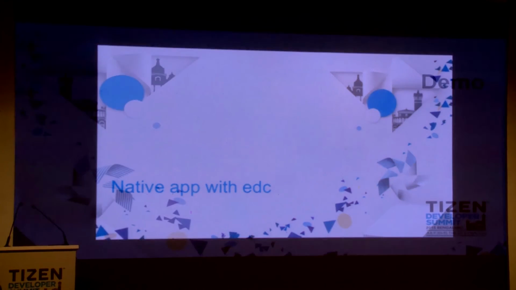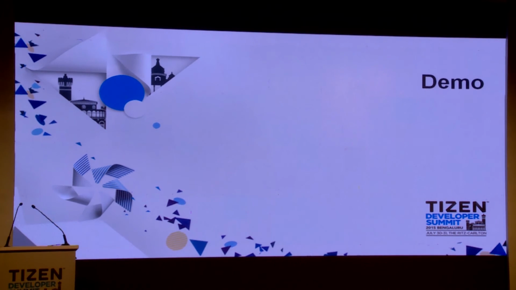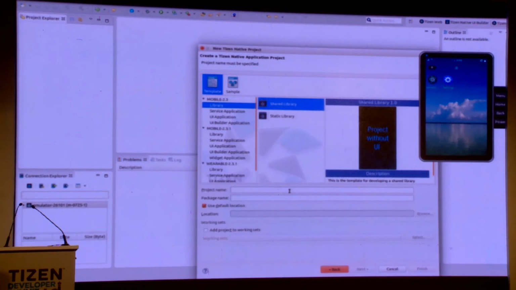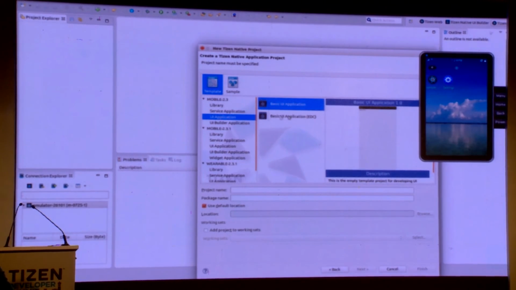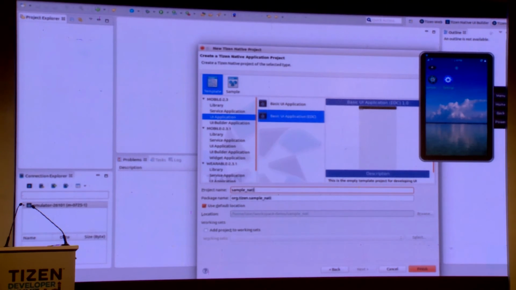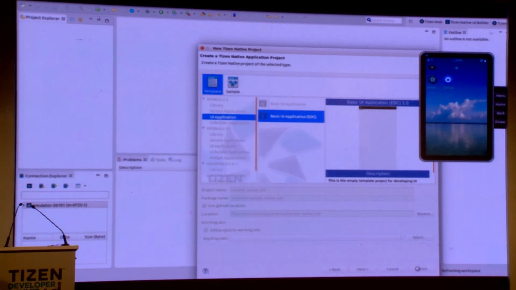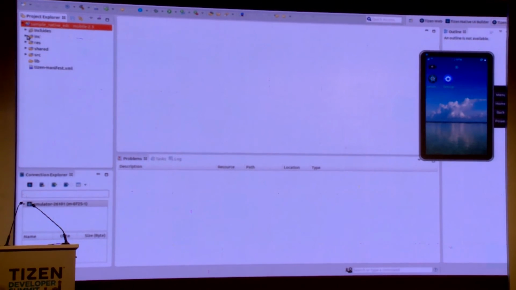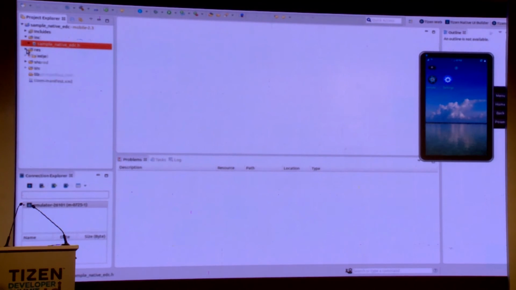So let's see how to develop one simple native application with an EDC file. So you need to select the UI application with a template as EDC. So in the next session, Govi would be touching upon the EDC files and the elementary and the other details. So it has a header file, it has an EDC file, that's the EDC file, and that's a source file.